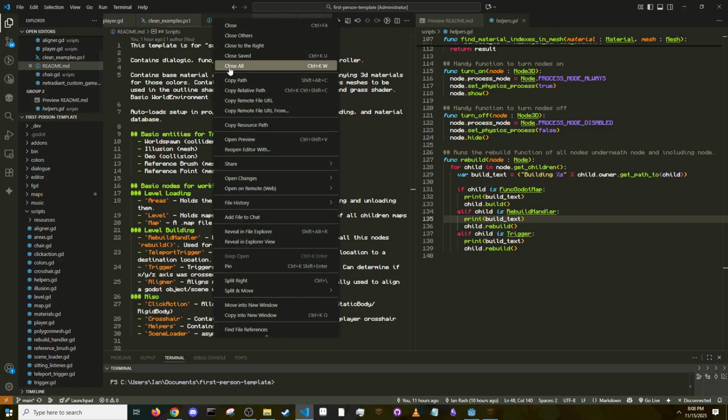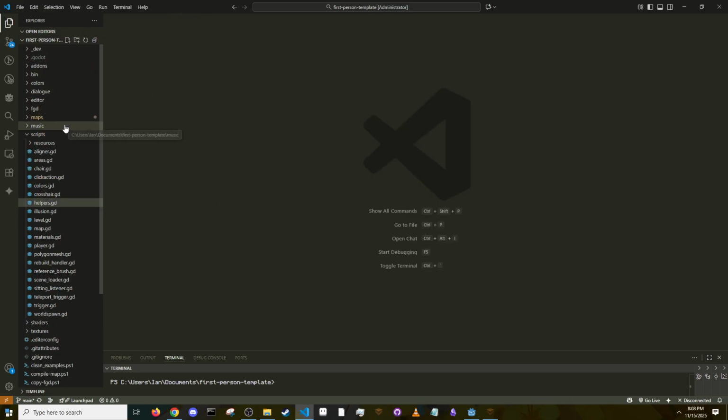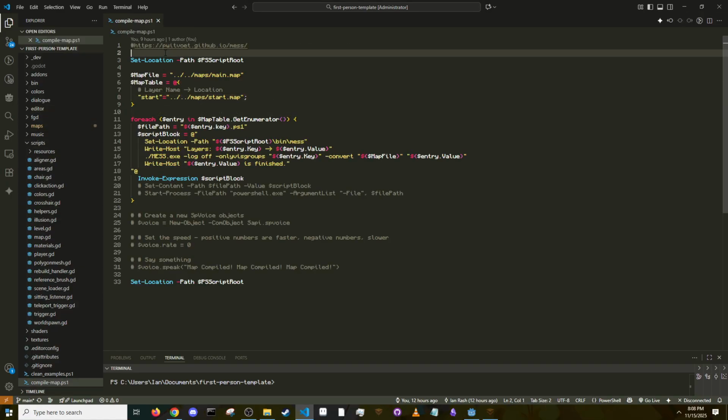We're going to close everything. Close all. No, close all. There we go. Compile map. Okay, cool. So the top variable, map file, is the map file we want to target. The map table, this guy right here, is going to be a PowerShell dictionary that contains the layer name to the map name you want to export it as, okay? So you can do some cool stuff with this.